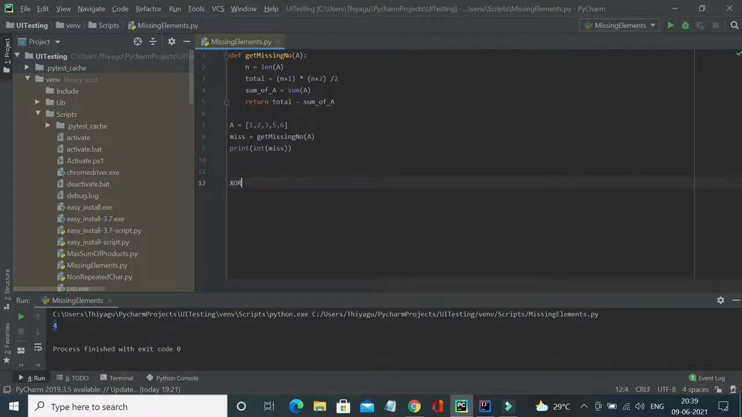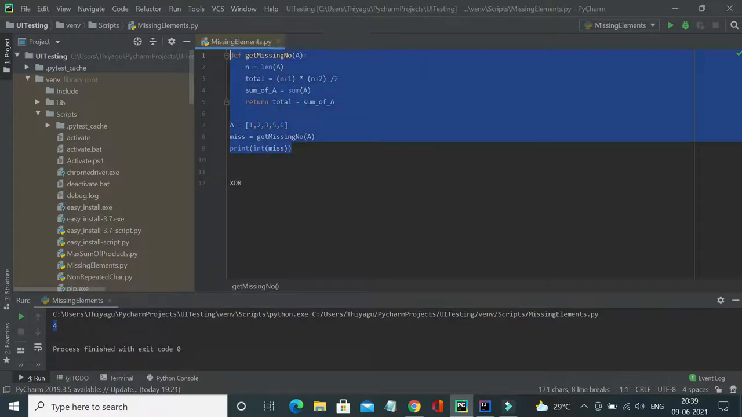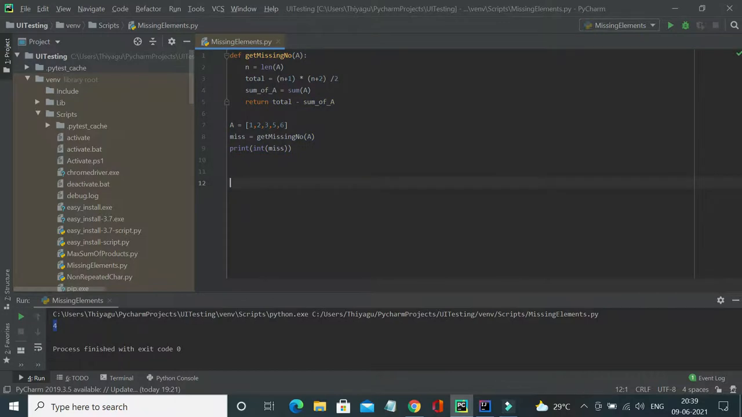Using XOR or other operations is much more efficient as well. The reason why I'm just going with this example is it will be much easier for you to understand, and if you explain this problem to the interviewer, it is more than enough. But if he is looking for an optimized solution, I would suggest you try with an XOR operator. So probably I will make a separate video on how to find a missing element using an XOR operator.